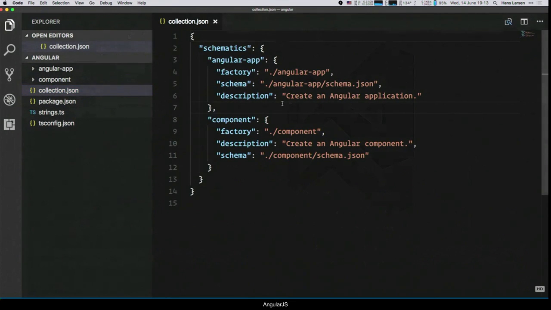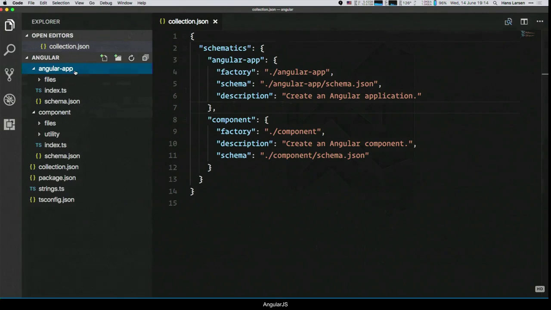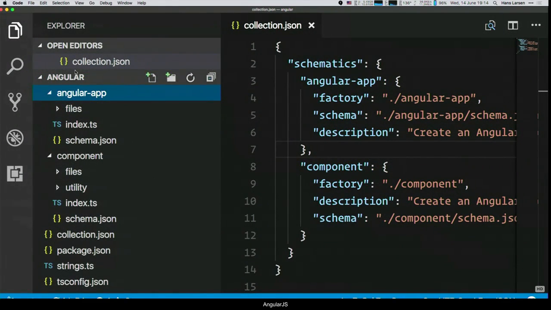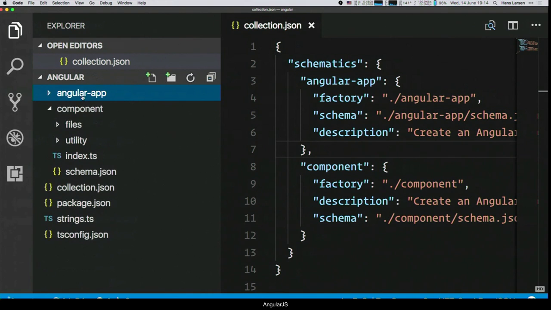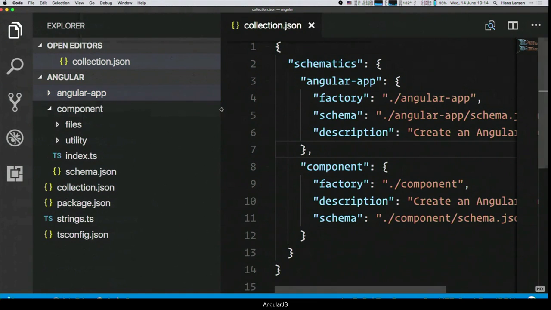So as I said, this is an example where I ported two schematics from the CLI. These are the same schematics that we use in the CLI. These are the same blueprints, but transformed into schematics from the CLI. There is the Angular app, which creates an Angular application. There you go. That should be way better. There is an Angular app that creates an Angular application when you do ng new. That's what it does. And there is a component when you do ng generate component.